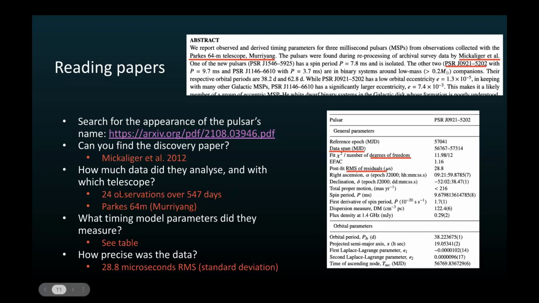And the 24 observations, I only had a quick skim. I couldn't see this written specifically, but they say that the number of degrees of freedom in their fit is 12. And so thinking back to the reduced chi-squared equation, the number of degrees of freedom is the number of data points minus the number of parameters. And this table shows you how many fitted parameters there were, because a fitted parameter is one that has an uncertainty associated with it. And the uncertainties are here in the brackets. So if you count these and use the number of degrees of freedom, then you get that they had 24 observations.